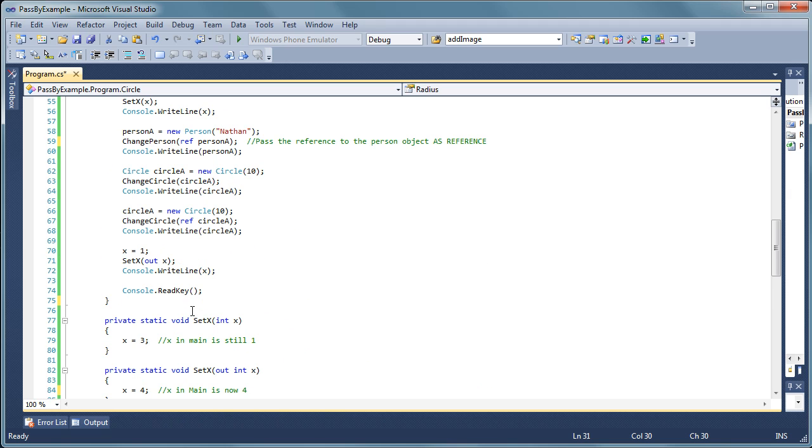Out gives you half the functionality of reference. Think of it that way. Reference gives you two-way communication, in and out. You pass the reference and it has an in communication. You can immediately set its parameters and its fields right after you call the method, inside the method.